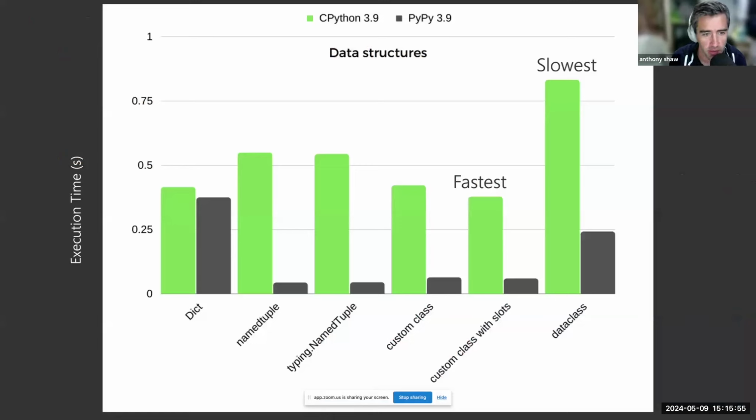This is a benchmark I did on Python 3.9, and you can see a comparison of the execution time to create the class and to read the attributes. The slowest type that you could use is a data class, and the fastest type that you could use is a hard-coded class using slots.